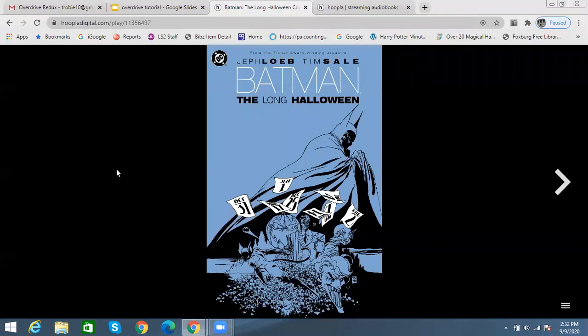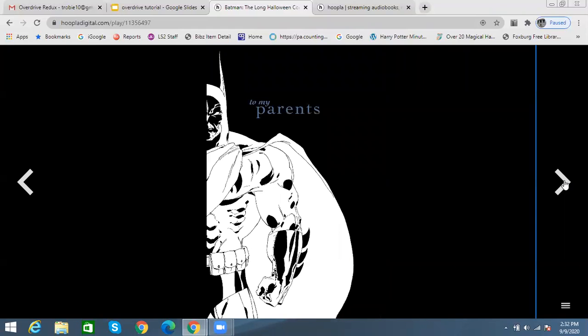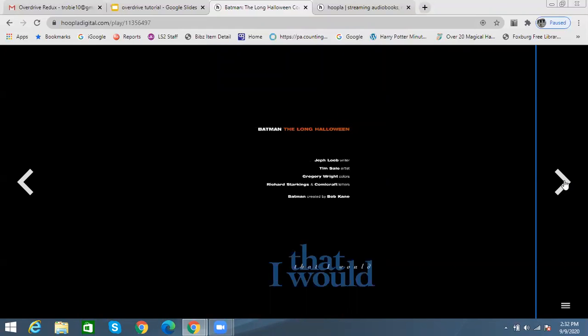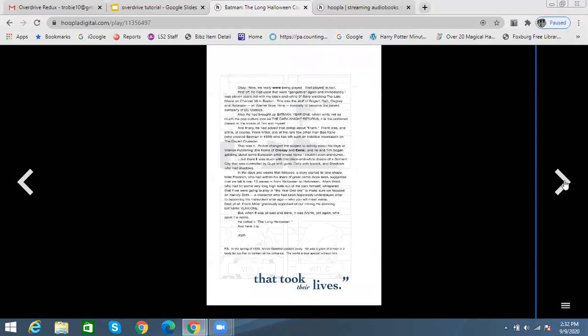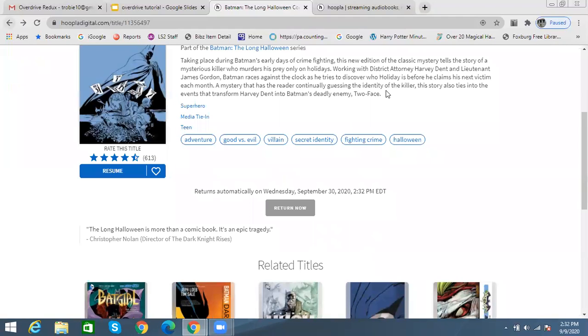Just click read, and then it will load your comic book in the player. So this ebook player will let me scroll through and read the book exactly like I would in any ebook player. But for now, let's go back and look at some other things.